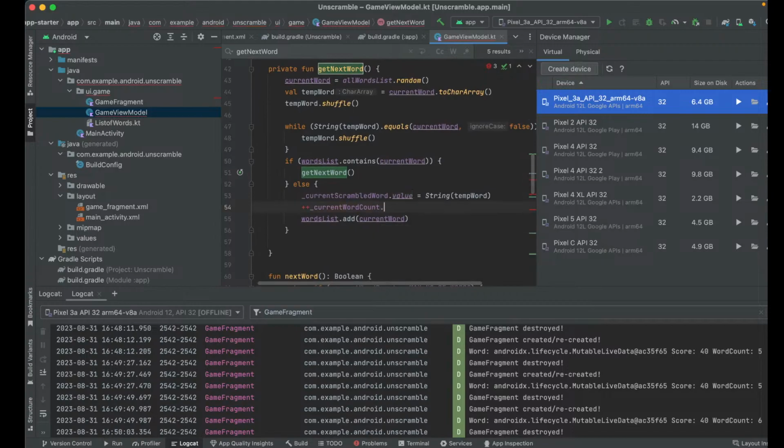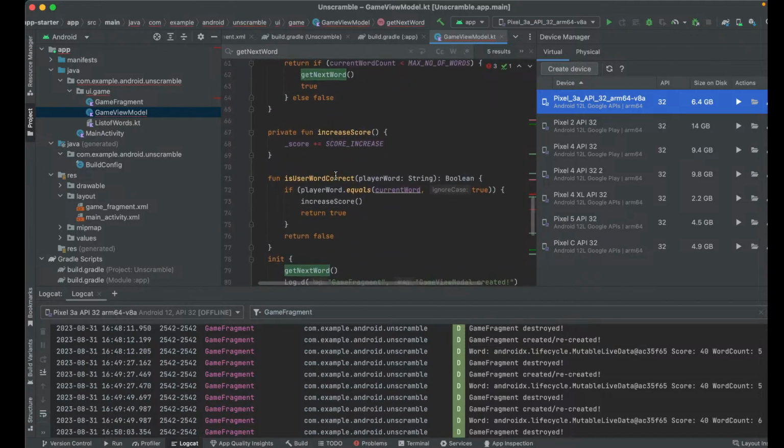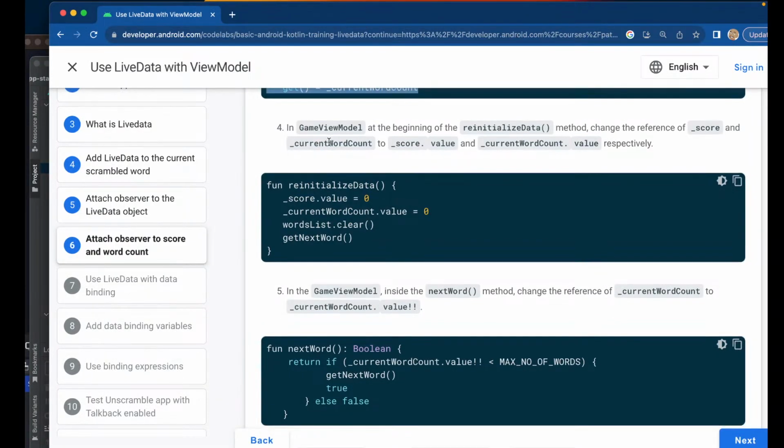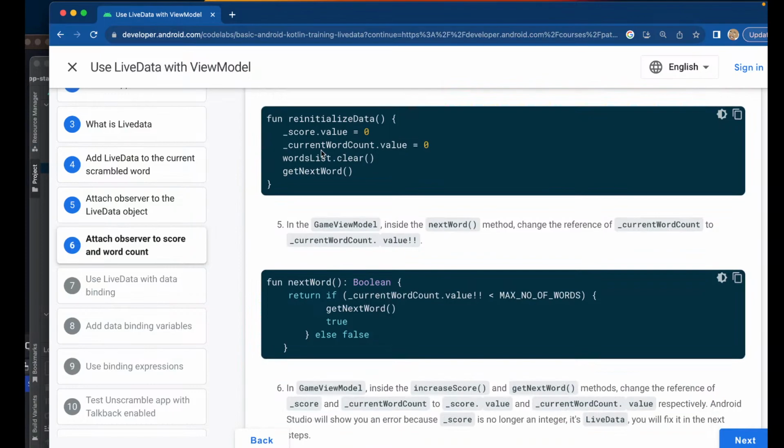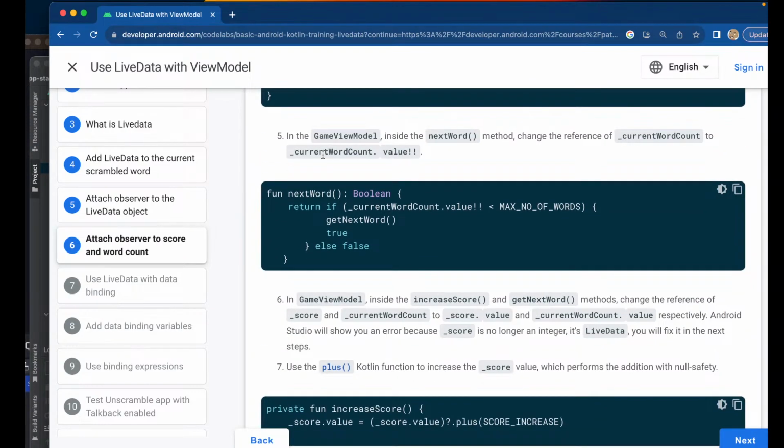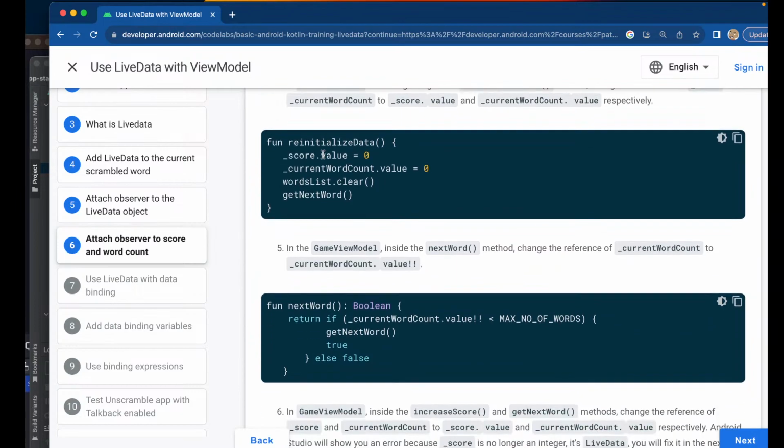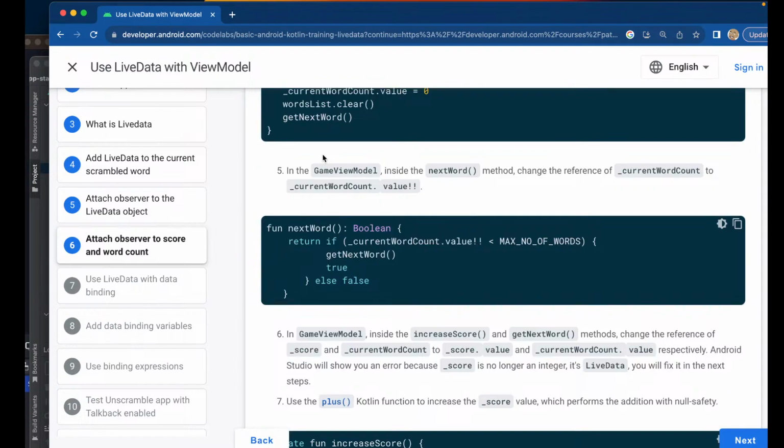And probably the same with this guy. Well, actually, let's see what they say. Score plus equals. So in the game view model, inside the next word method, change the reference current word count to current dot value not. Interesting.